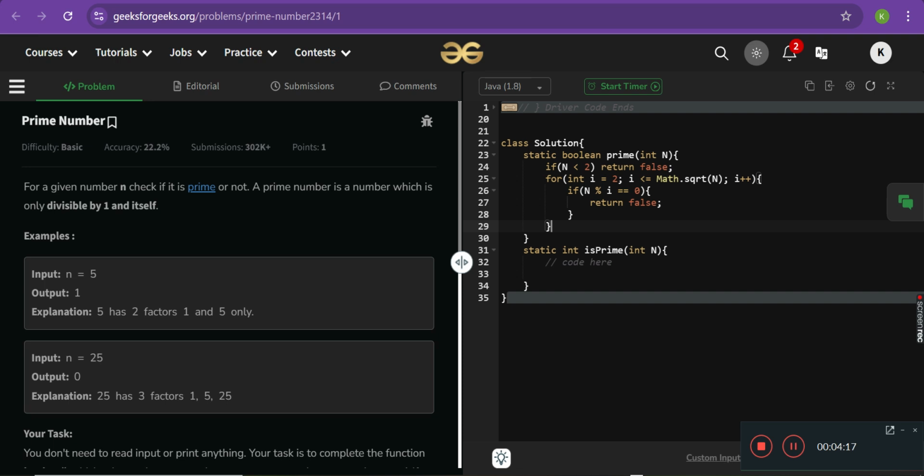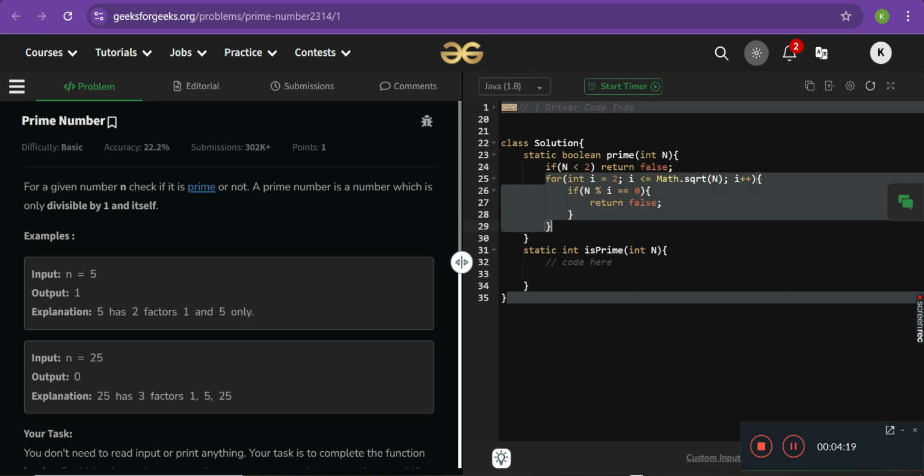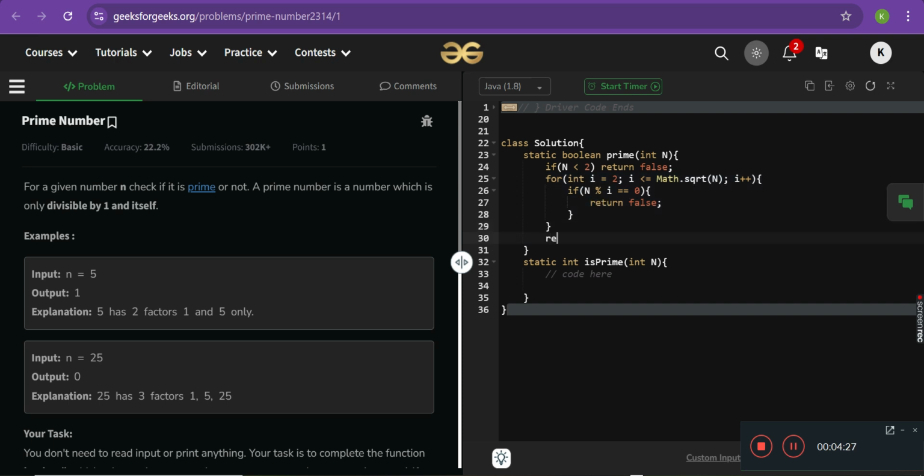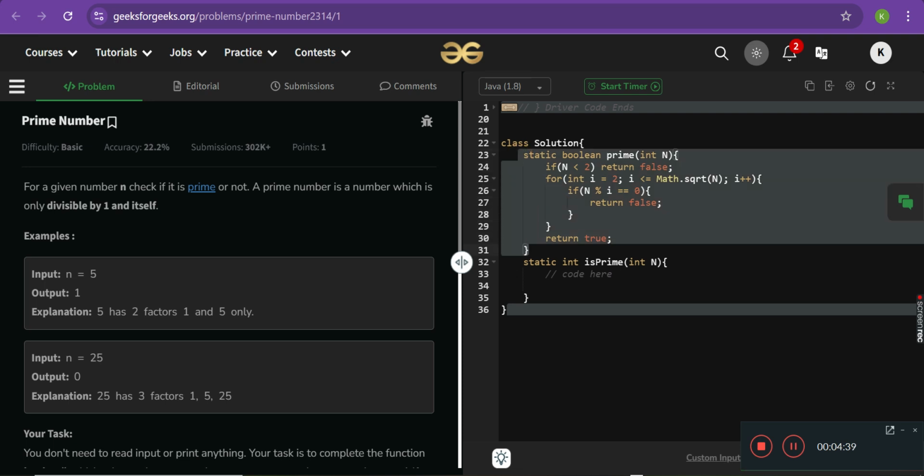So until this for loop finishes, if no other number divides n, we have to return true. No other number is divisible, so we have to return true. So this is the function to check a prime.